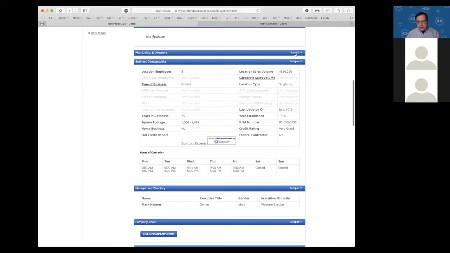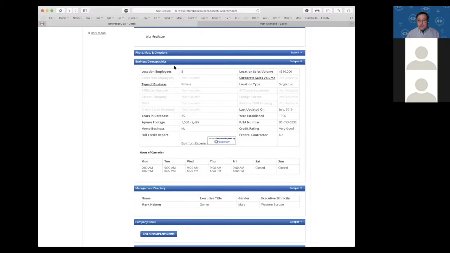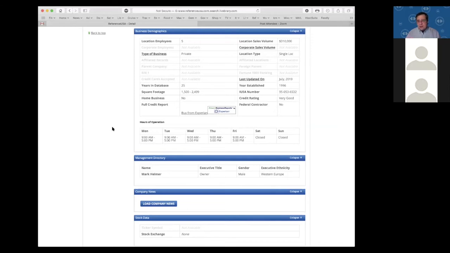And then you can scroll down here. Let me expand the map so we can see. Oh, oops, something went wrong. Okay, right, fine. Usually you're going to see a map there. You'll see the business demographics, how many employees are at this location, what the sales volume is, what their square footage is, if it's a home-based business, and their Experian credit rating. In this case, this company has a very good credit rating. And of course, they're going to want to try to sell you on buying from Experian; in this case, we don't have access to those, but you get the idea. You'll be able to see, okay, if they have a very good credit rating, this company, you can give them terms.